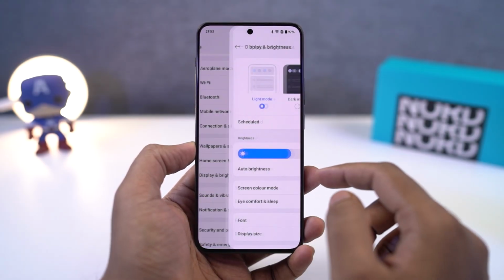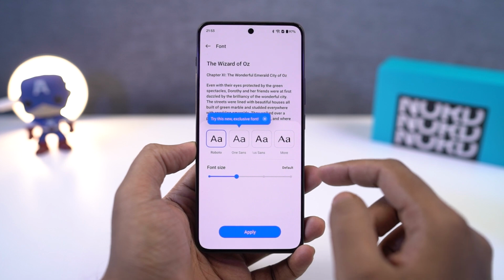Next, we can also change fonts on this phone. You can choose between some pre-installed ones or just download the ones you like.